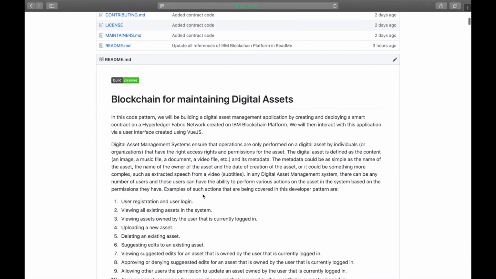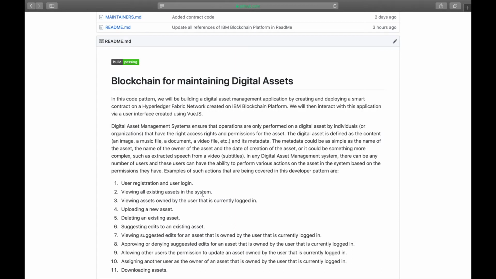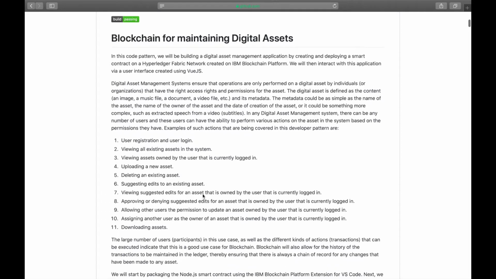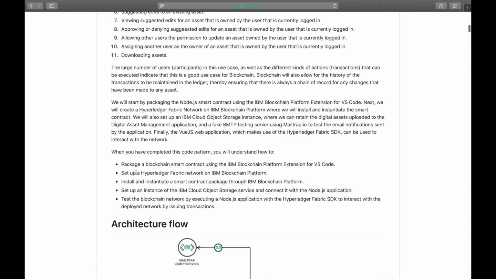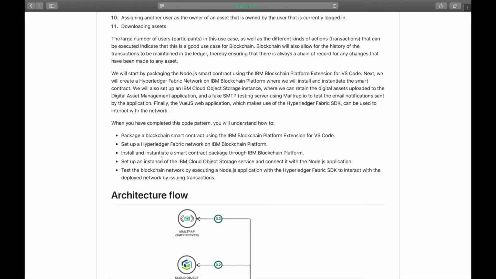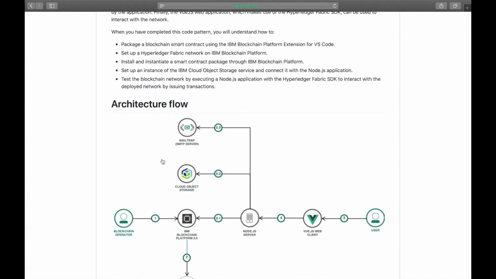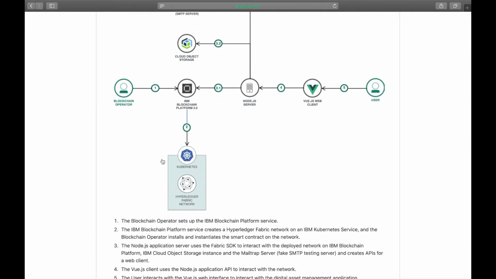So the repo's ReadMe actually walks you through a lot of things such as the introduction to this particular application, the description of it, why it's required, why digital asset management systems are required, why we are doing it using blockchain, how we are doing it using blockchain, the different kinds of actions that can be performed in this application, and so on. It also walks us through a list of steps that we'll have to perform in order to set up this application. It gives us the architecture flow that explains what happens at each and every step of setting up of this particular application.